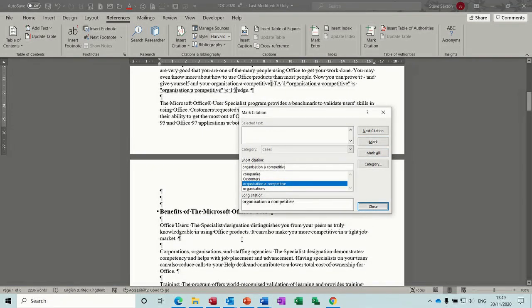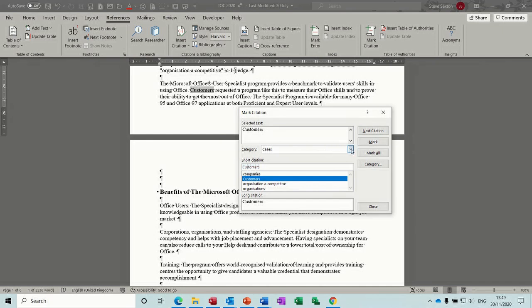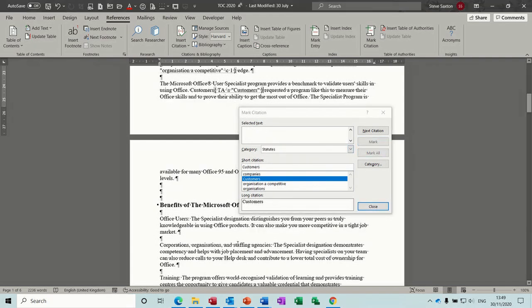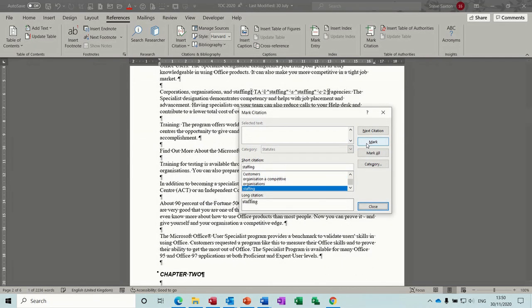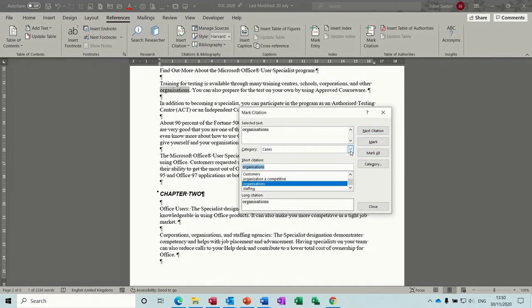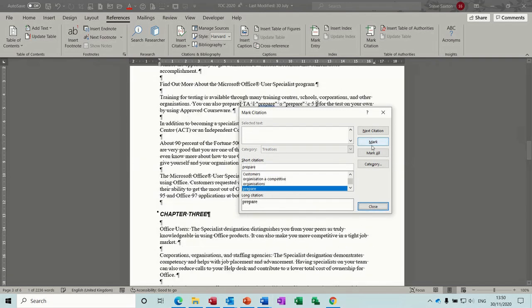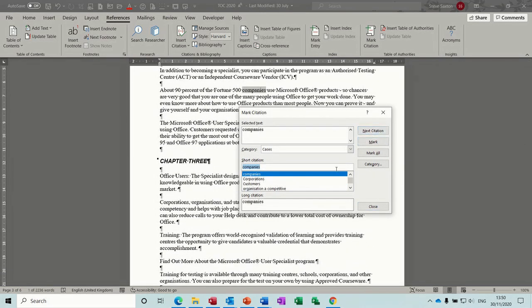Now when you've done a few cases, you can go next citation and change cases to something else like statutes, and then you go through the process again. So I could mark that one, and now we're doing a few statutes in this document, and then mark that one, and then I want a new citation, change it over to treaties, and then I'll highlight another word and I mark that one, and another word and I mark that one.